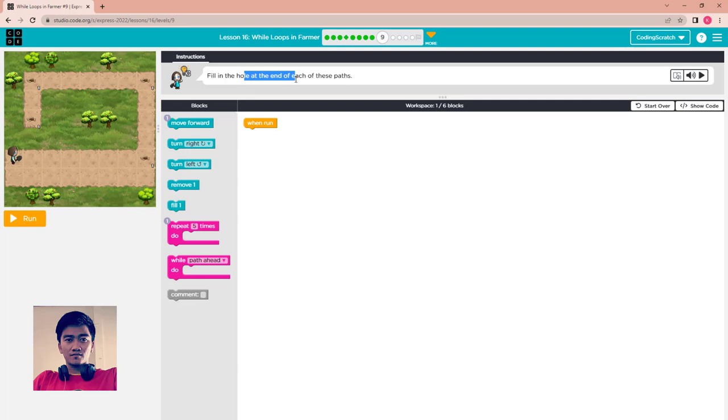Puzzle 9. Fill the hole at the end of each of these paths. So easy, right? We use another one, while path is ahead. It moves forward, right? So what you have to do, we need to use the repeat here. While path is ahead, it should be put inside for 4 times. While path is ahead, it moves forward.